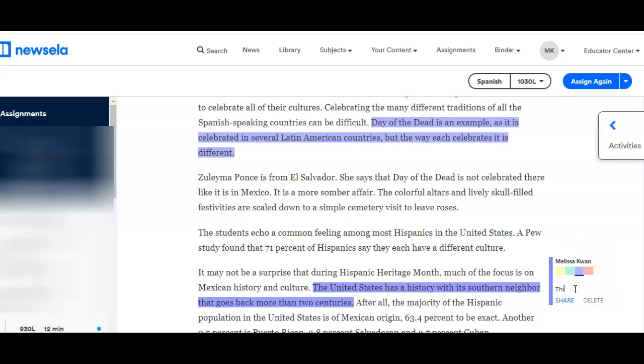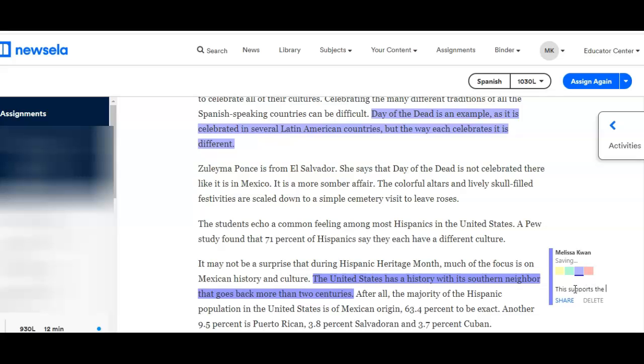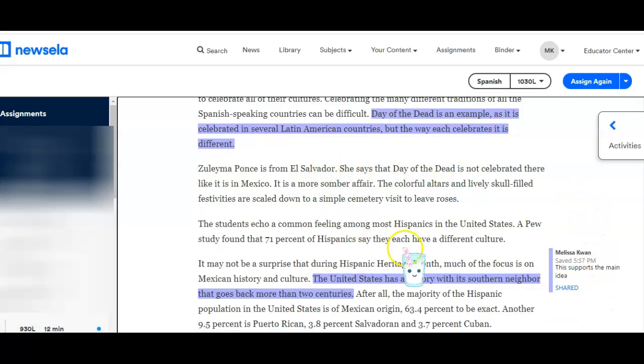So let's say this supports the main idea. And then you can go ahead and share that so I can see what you write, and then it's shared and it gets saved. So now I can see, oh, okay, Jacob made this comment here about how this supports the main idea and how it's important to celebrate Latin American history in the United States. So maybe he wants to share that with me, and I can see comments that you guys made.